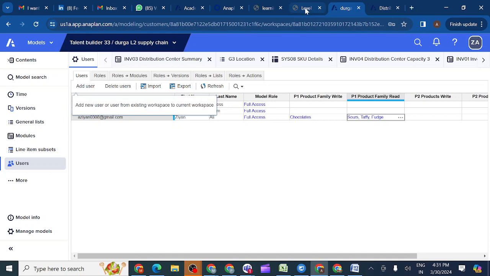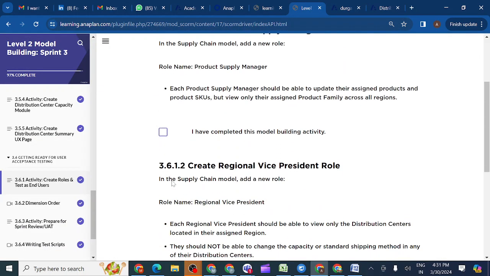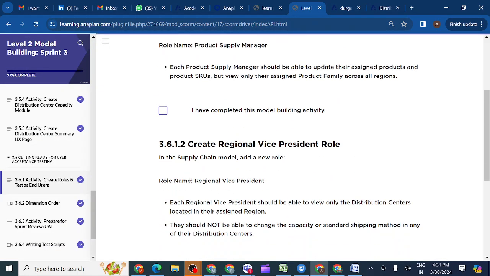Another one, what is the role we have here? Create the regional vice president. So regional vice president is also the same thing. Create one more role, regional vice president. So what is the responsibility that belongs to the regional vice president?